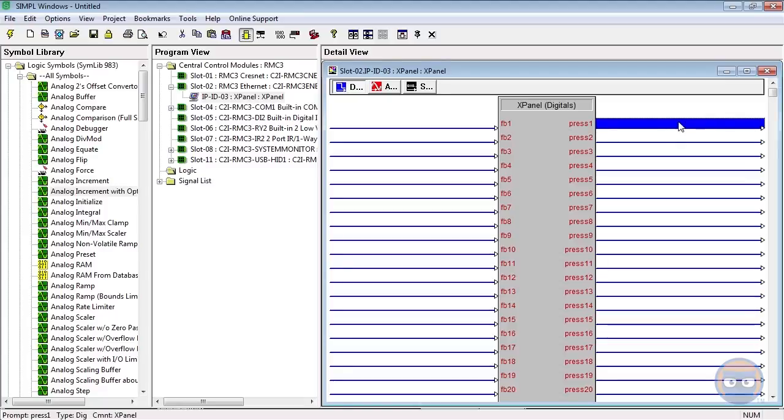And then what's neat about the X panel is that we can use these feedback joins to change the visual state of the button on the touch panel. So that's kind of what joins are in a nutshell. It'll probably make more sense once we actually do some programming.